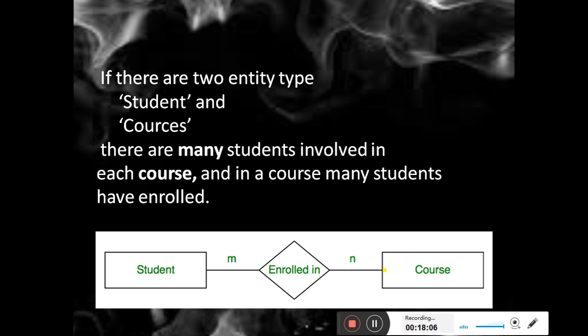So we stop here today. Okay, this is the second example. A student enrolled in the course. Okay, so there are many students enrolled in each course. Correct? Many students enrolled in each course, and in one course many students have enrolled. So this is what many-to-many relationship. Got it? So these are three types of relationship which we have seen.